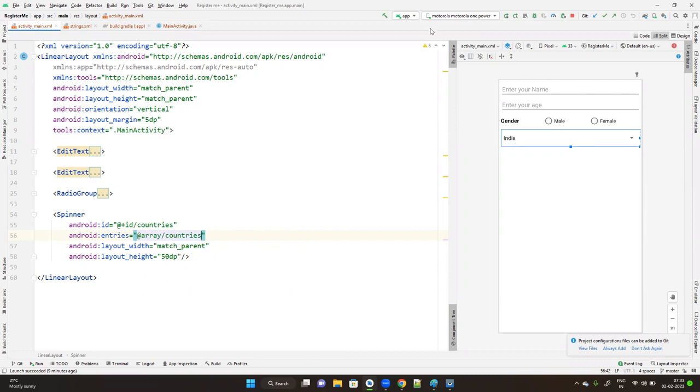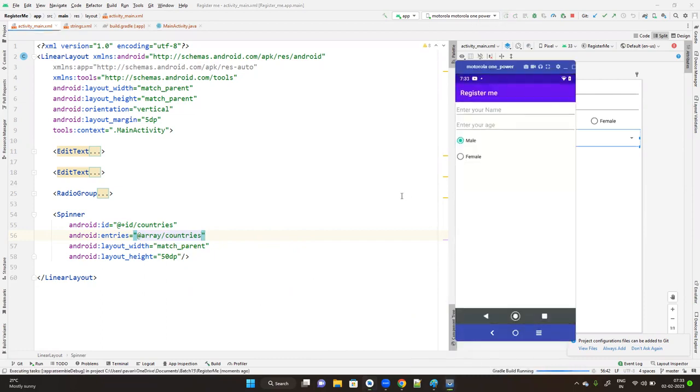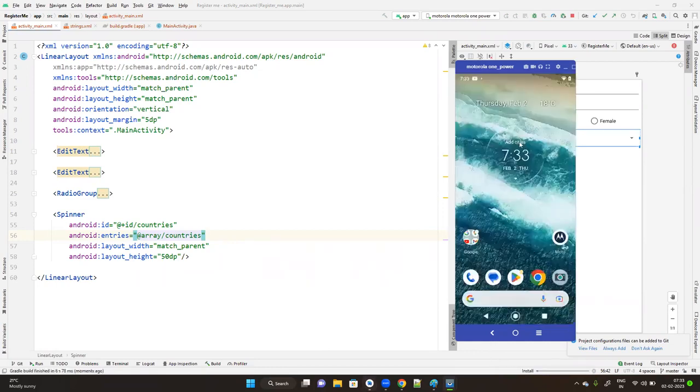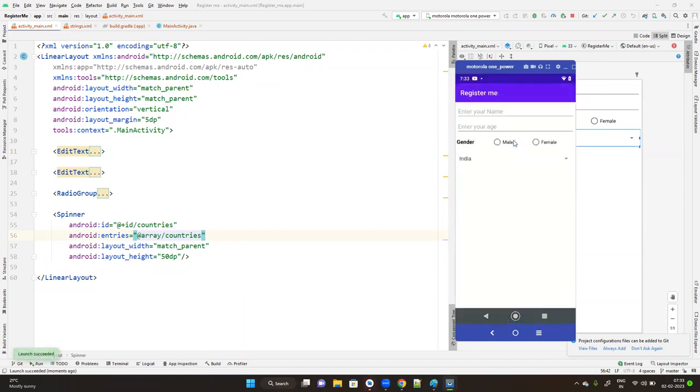Entries. Okay. You choose this entries option and choose @array slash countries and your data will be populated. Very easy thing. So if you run the application now, you'll also get this spinner. And the UI is looking beautiful for me. I don't know how you feel about it, but yeah, it's looking beautiful for me.